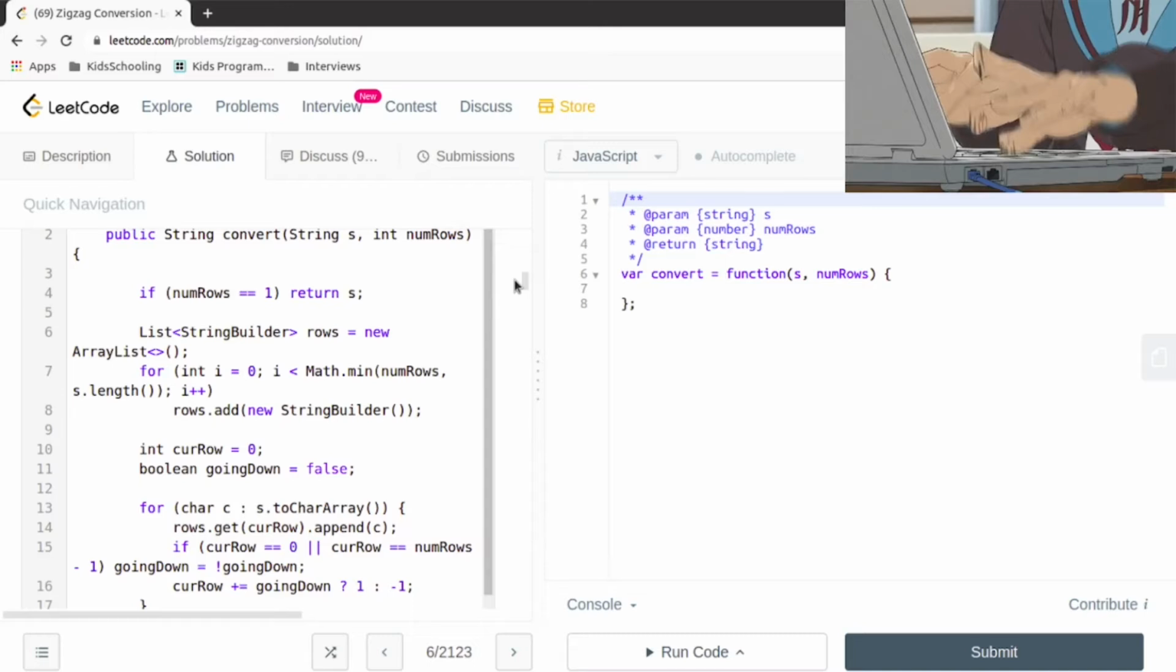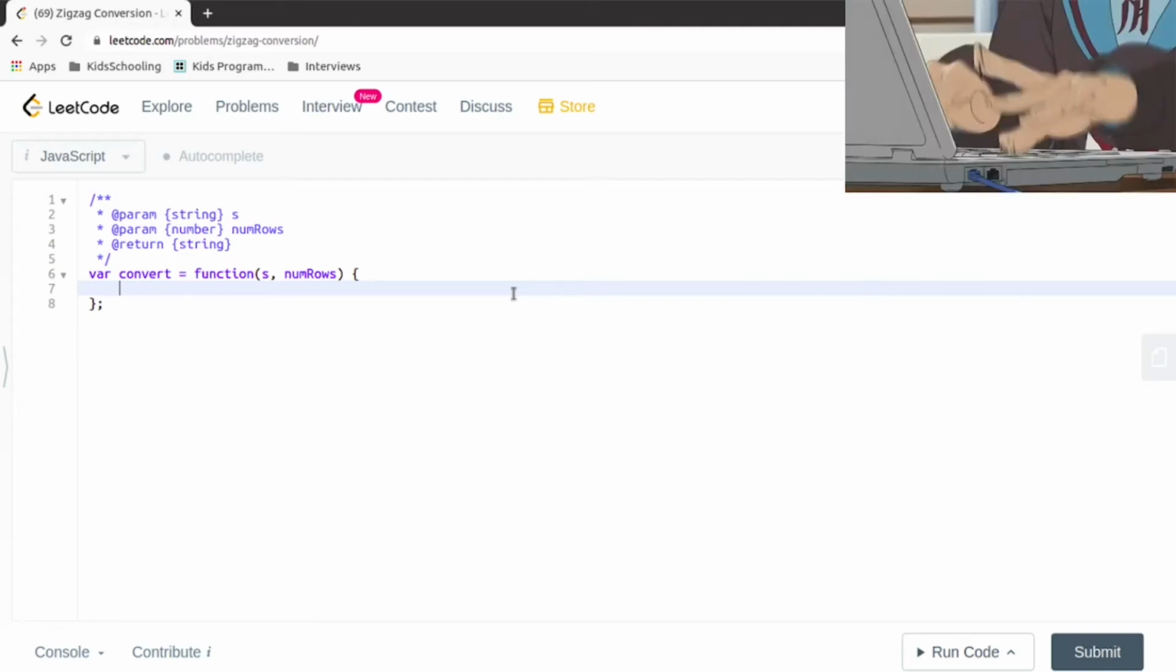Looking at different solutions here. So yeah, basically after taking care of the base cases, which is that if the string's length is less than the number of rows, or the number of rows is less than 2, that would mean that we don't need to do anything. So that would mean that we can just return the string as it is.